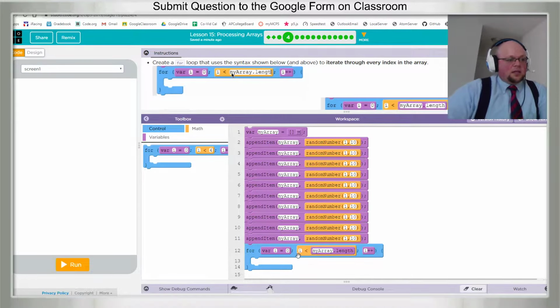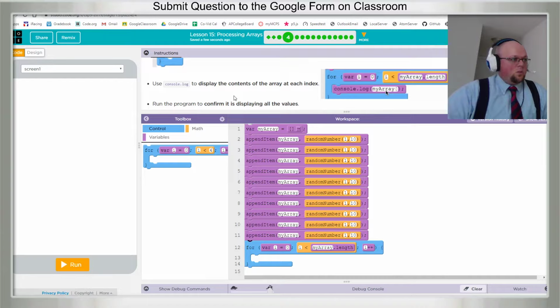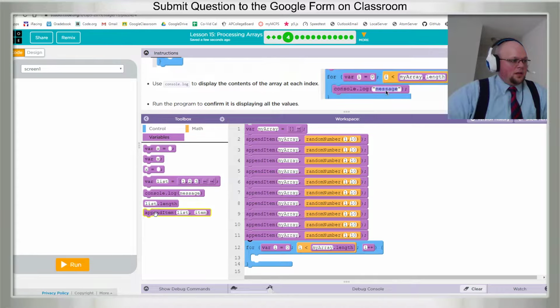Okay, and that's how many times it's going to happen. So if we doubled or increased the number of items, it wouldn't matter. It would still do however many items are in the array, in the list. And every time through, we want to console log the item in the list.